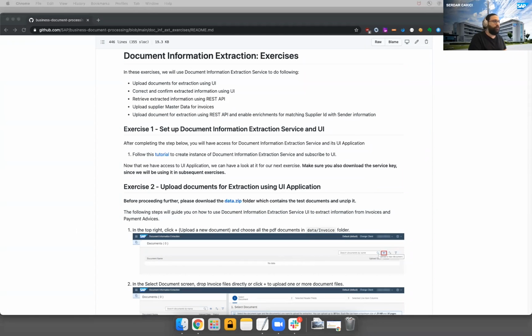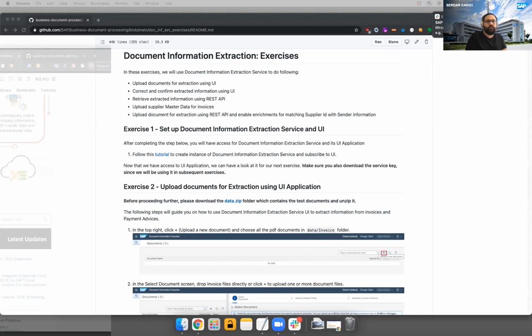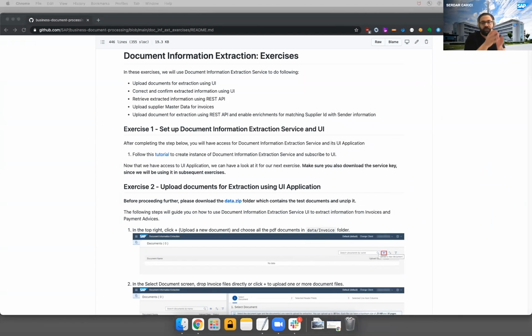So just to recap the information that Manuel has already given. What we do with document information extraction is, simply put, extract business relevant entities from some supported document types. Supported business document types currently means invoices and payment advices. For a limited number of customers, we are also doing purchase orders, but this is not open to all the customers yet.